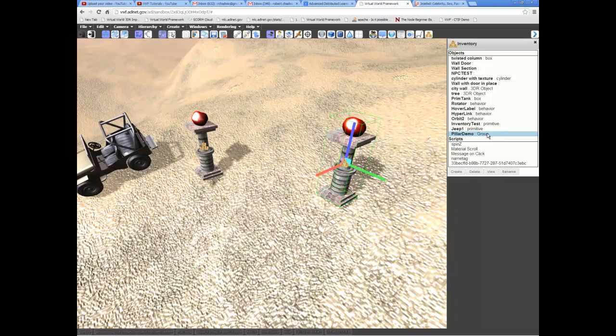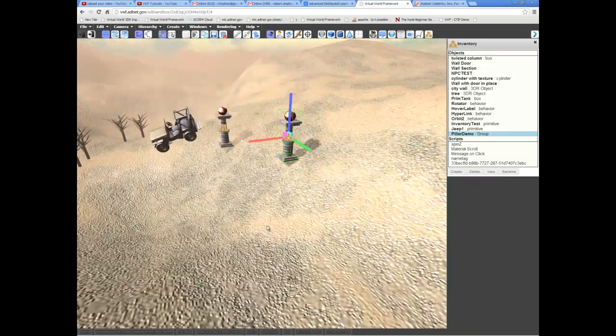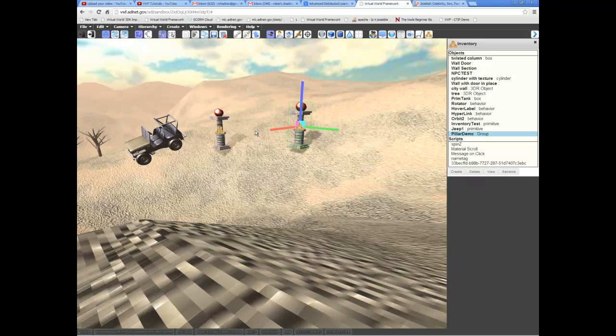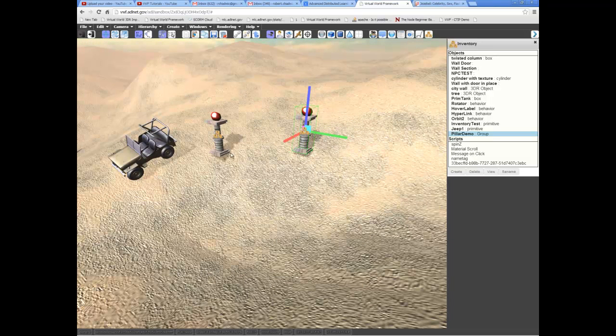So that's it. I've put an object in my inventory, and I have created multiple copies of it. Obviously, when I'm in this world, I can copy and paste this object, but if I were to ever delete all of them, the only place to get it back would be from the inventory.